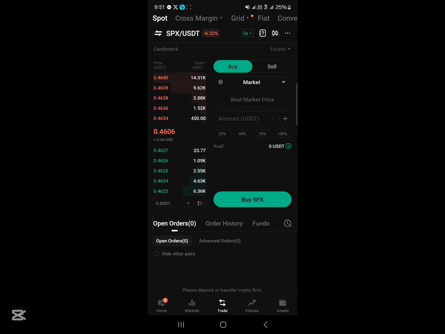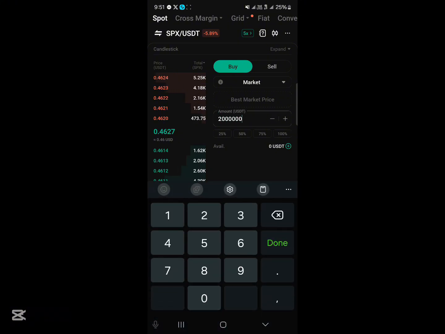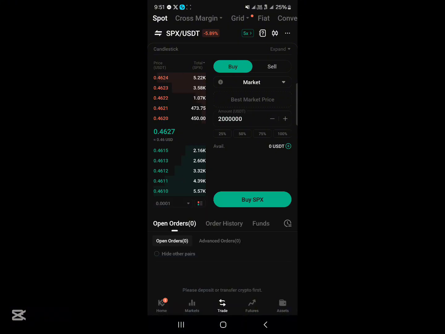We're going to be using market because it helps us buy instantaneously without having to set any stop loss or take profit. So all you need to do now is enter an amount of USDT you wish to purchase the SPX for and click on buy, and it's done.